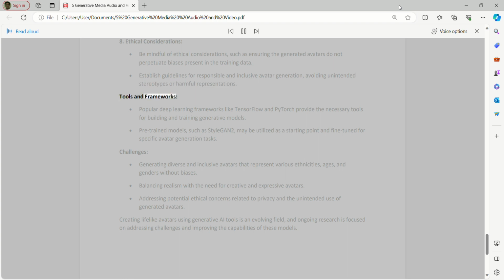Tools and frameworks. Popular deep learning frameworks like TensorFlow and PyTorch provide the necessary tools for building and training generative models. Pre-trained models, such as StyleGAN2, may be utilized as a starting point and fine-tuned for specific avatar generation tasks.